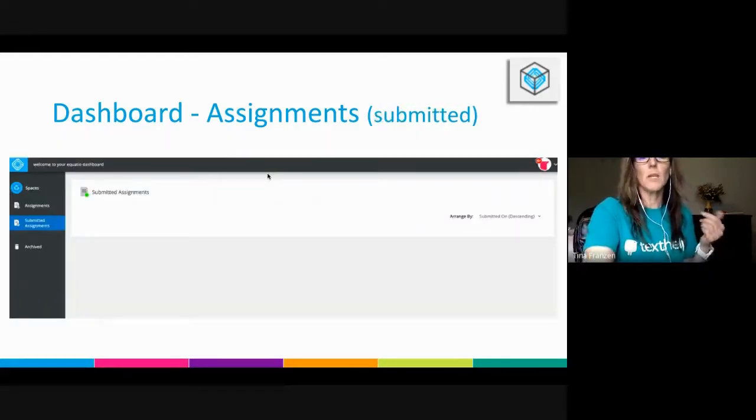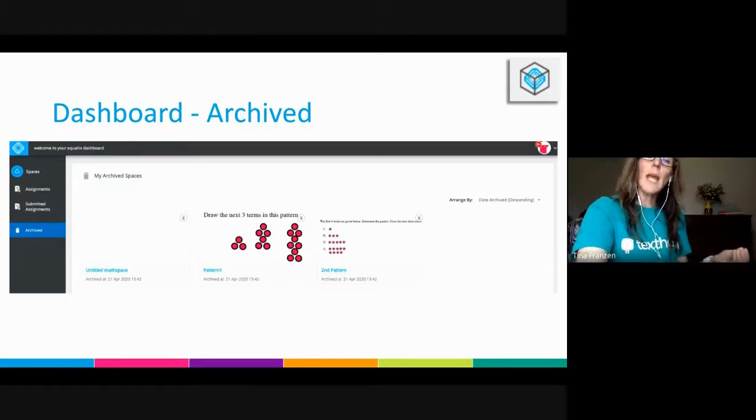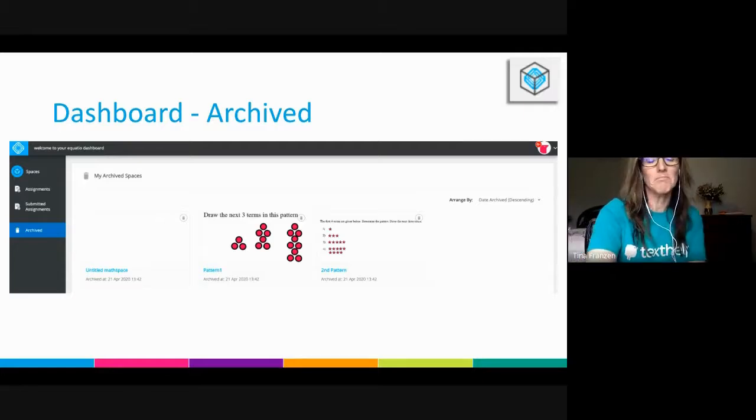The next one, of course, being if I were a student, I could see all my submitted assignments that I've done right here. Archived would be any of my spaces that I just archived and deleted because I didn't need them any longer or didn't want them for whatever reason.